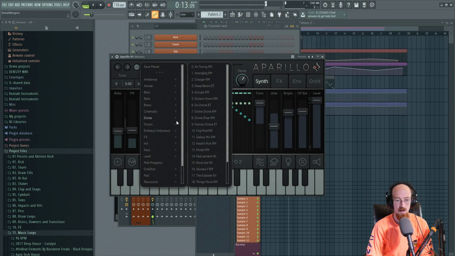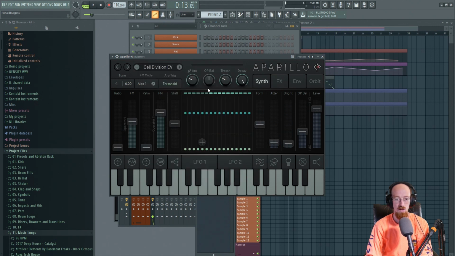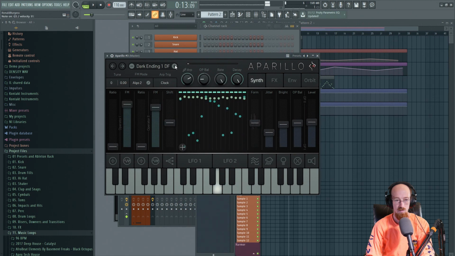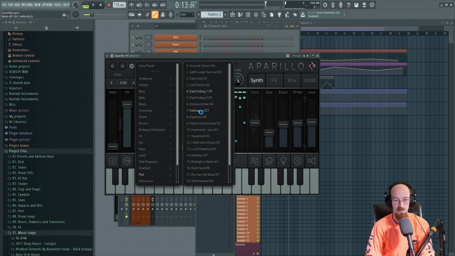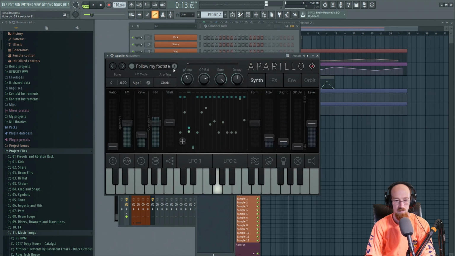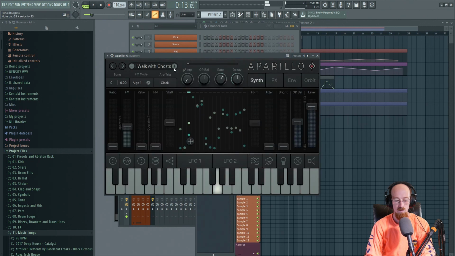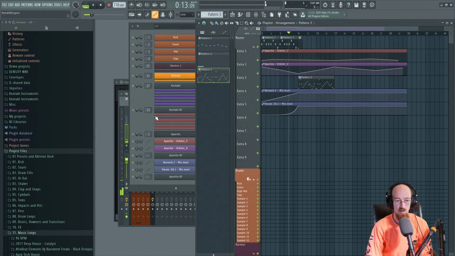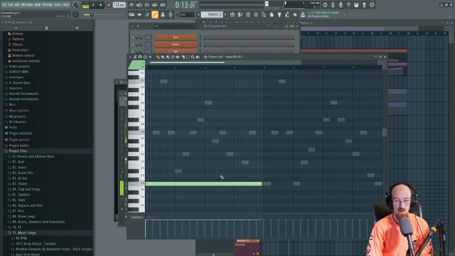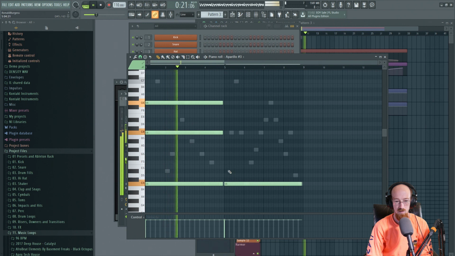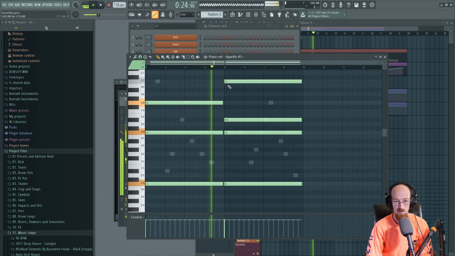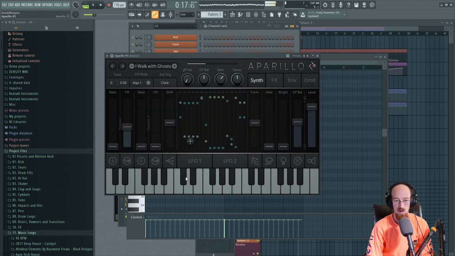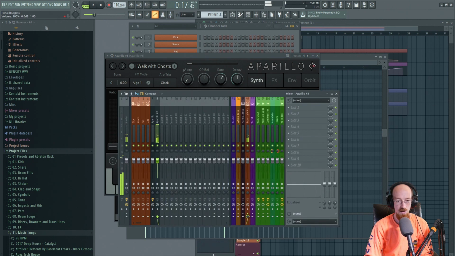Let's add another Aparillo. We want a pad, another pad sound. So let's find another pad and dig through here. So let's see. Beautiful. We're going to go with this one because it has a nice tonal center. We're going to go to pattern 3. We're going to add this on. We're going to toss on some pieces of the chord. We're going to go ahead, send this to a mixer track, turn it down.